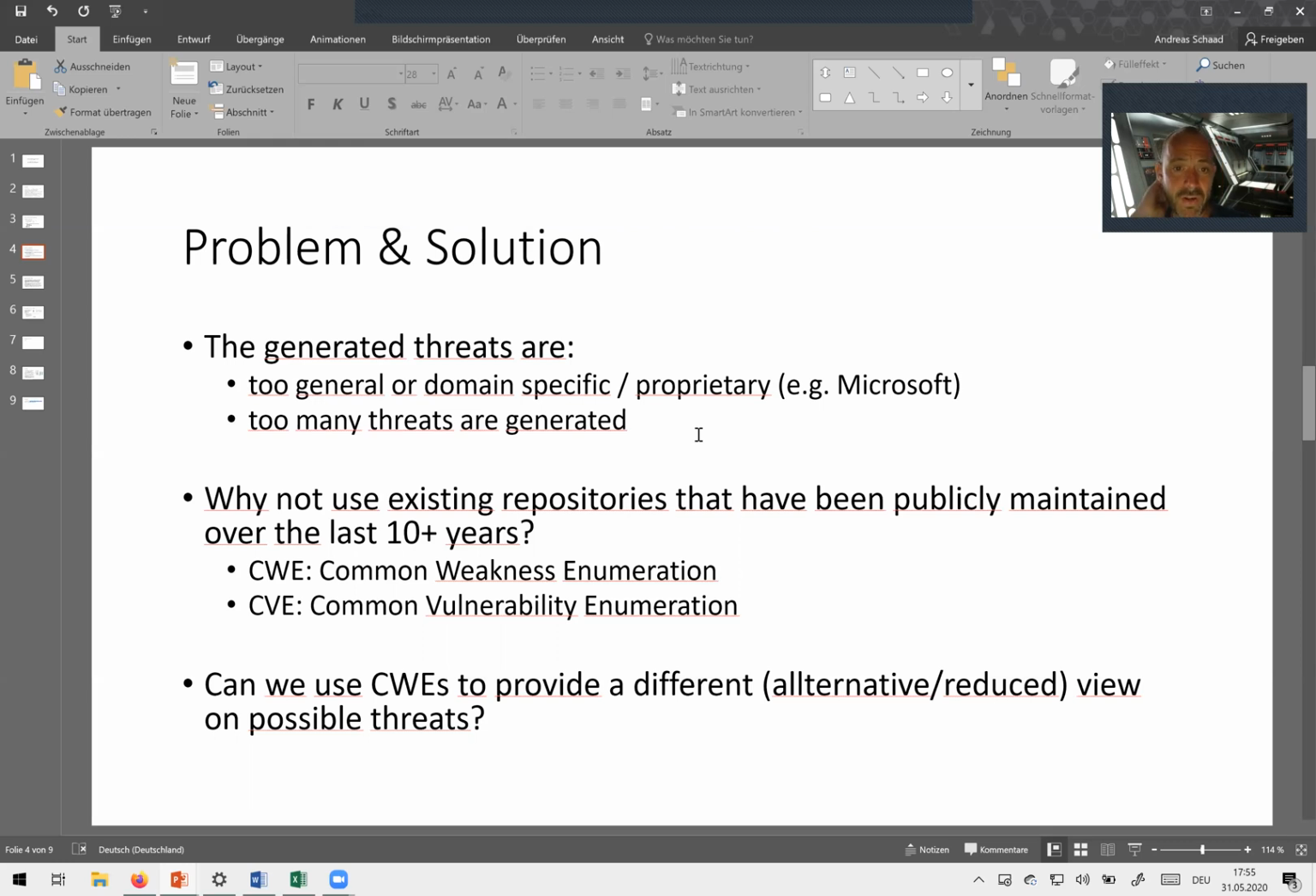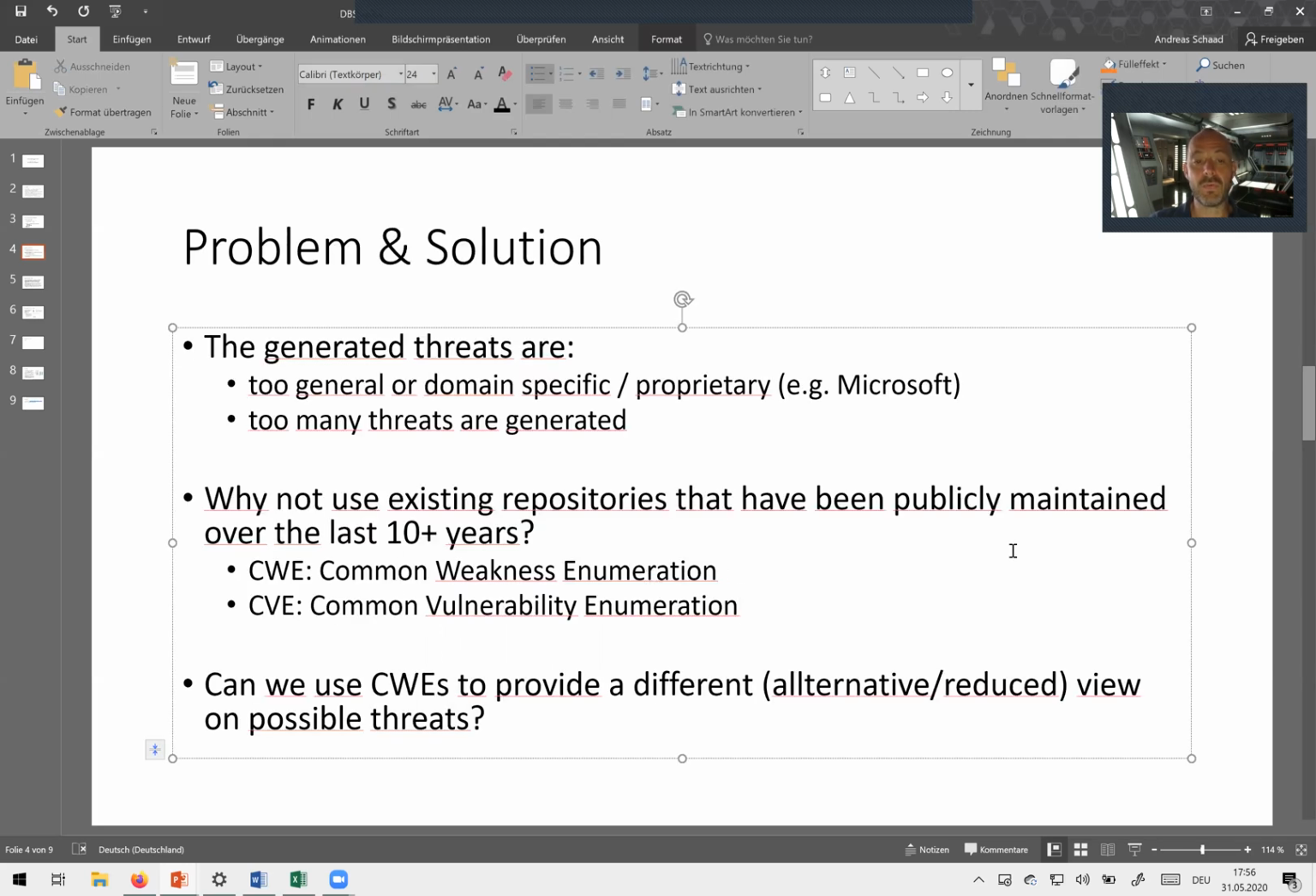I did some work almost 10 years back at ACM SAC, where I looked into this ratio of false positives, and it's simply too high. So the idea is, why not use existing repositories that may provide certain information that we could use in combination with the STRIDE approach and in our tool. And we've got this information: one is the Common Weakness Enumeration, and the other is the Common Vulnerability Enumeration.